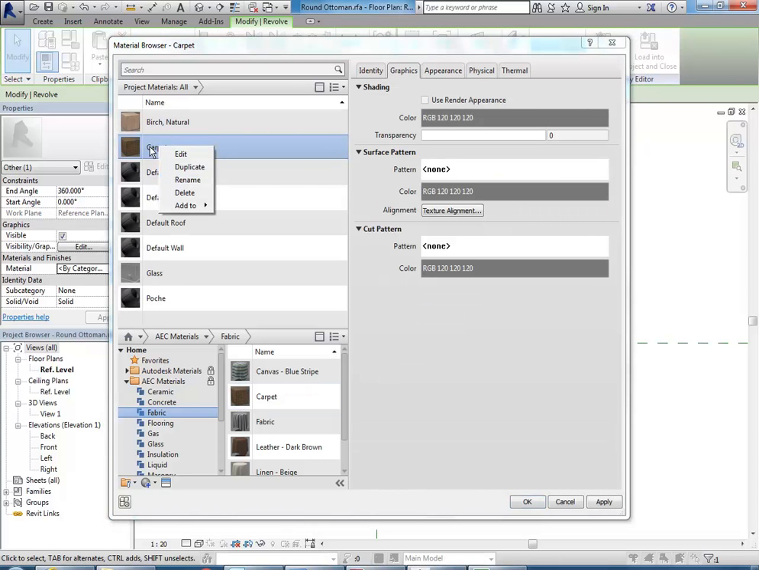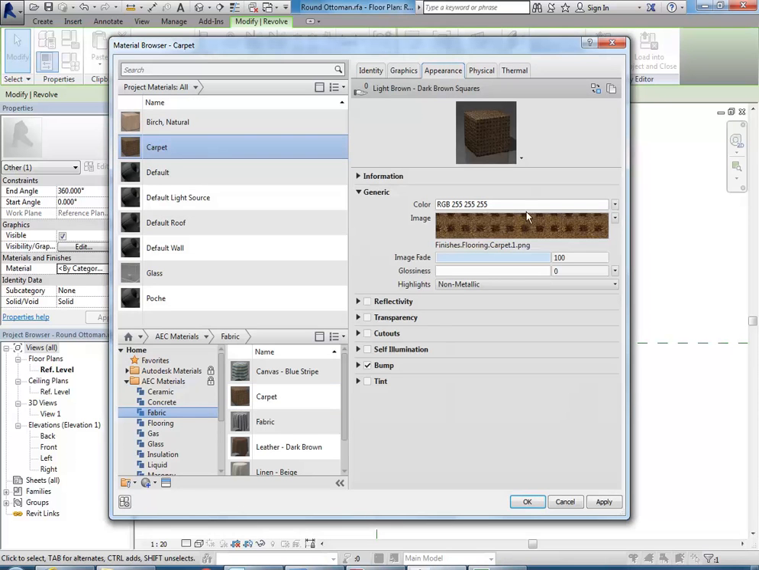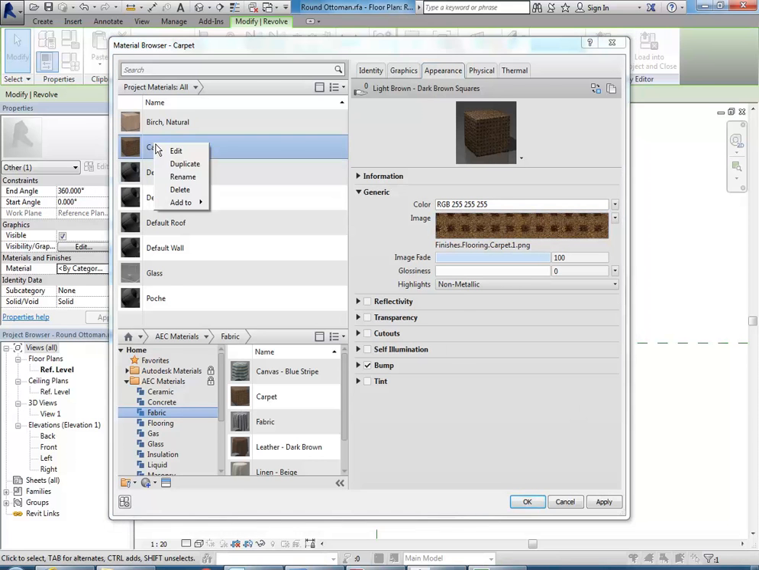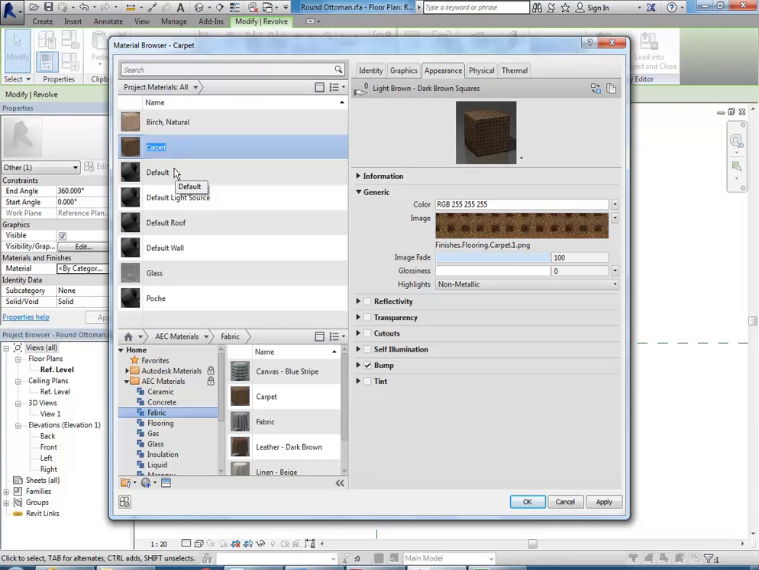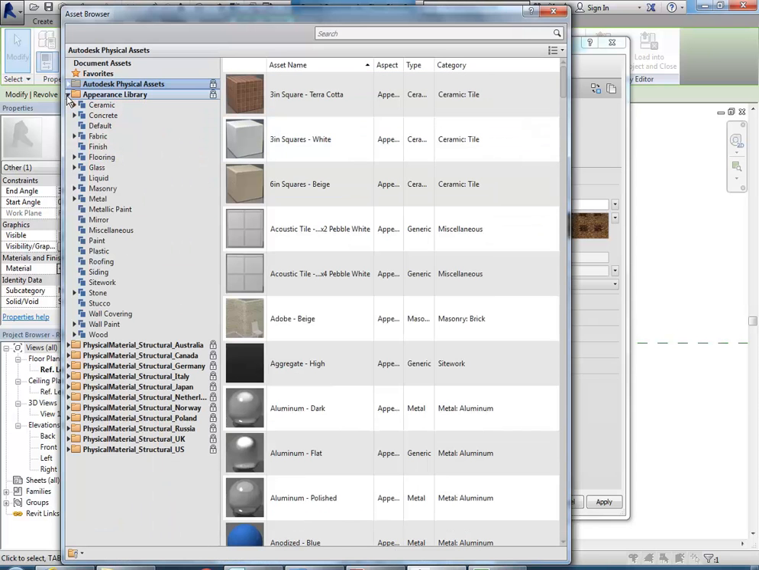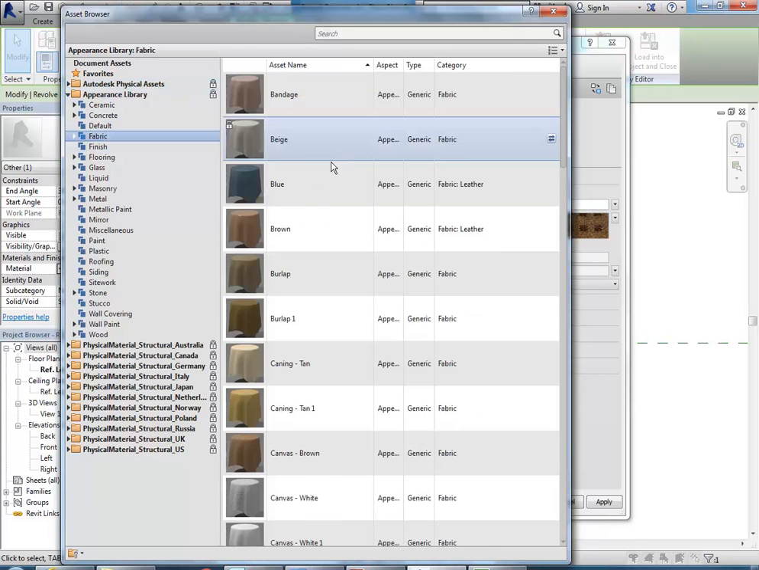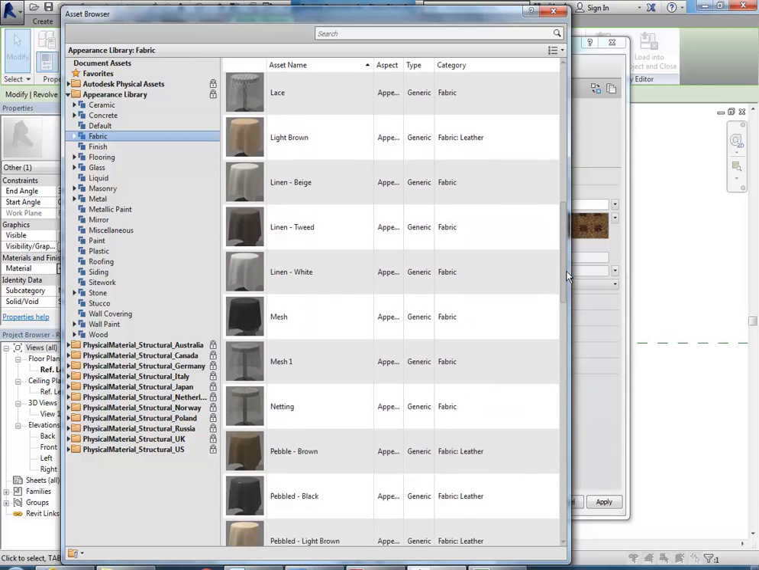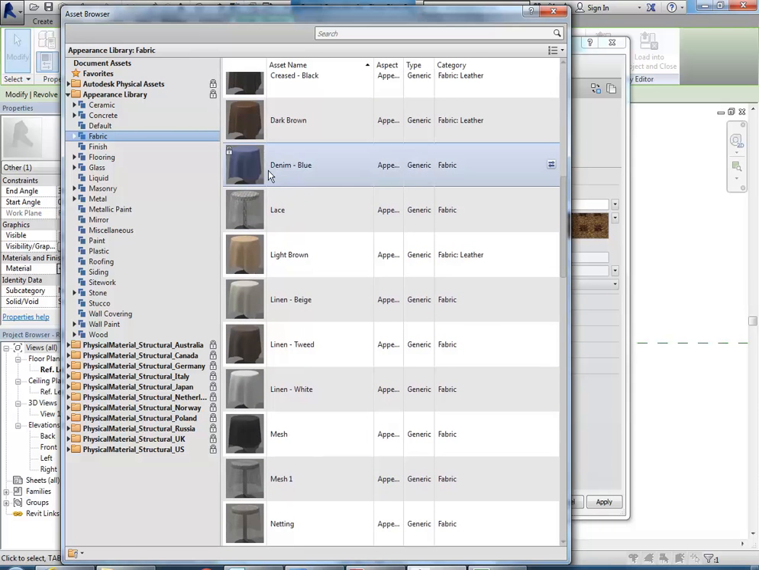Yep, so carpet's probably going to look okay, but I don't like that pattern, so I'll give it a better name. We'll call it cushion. Oops, ION. ION, there we go. And when you go to replace here, then in the appearance library you'll find in the fabric folder there a lot more you can choose from. I'm sick of brown, but yeah, let's go for blue.